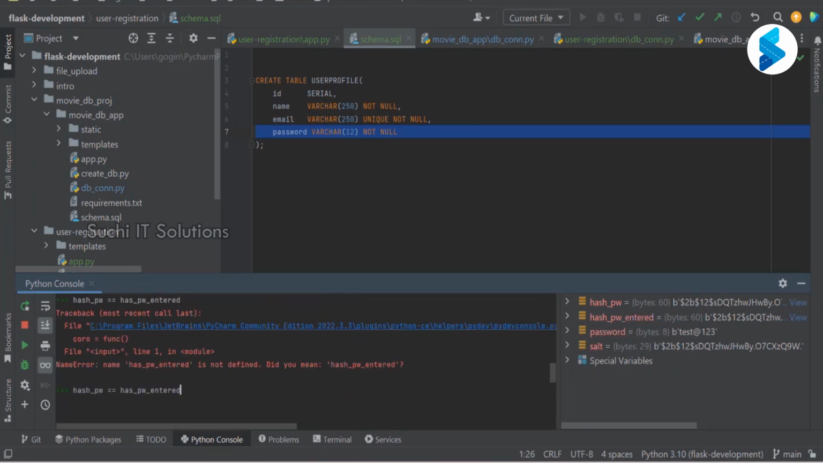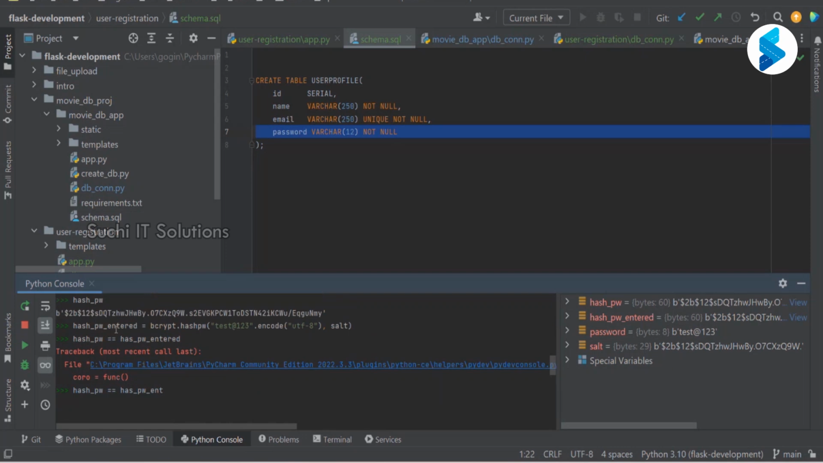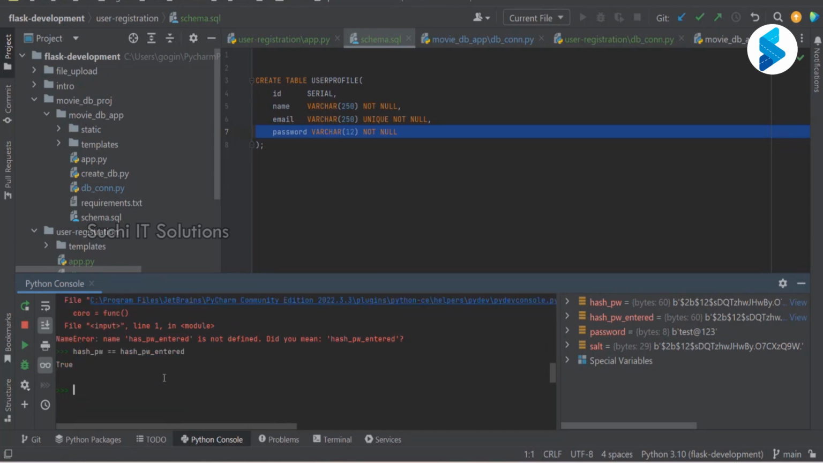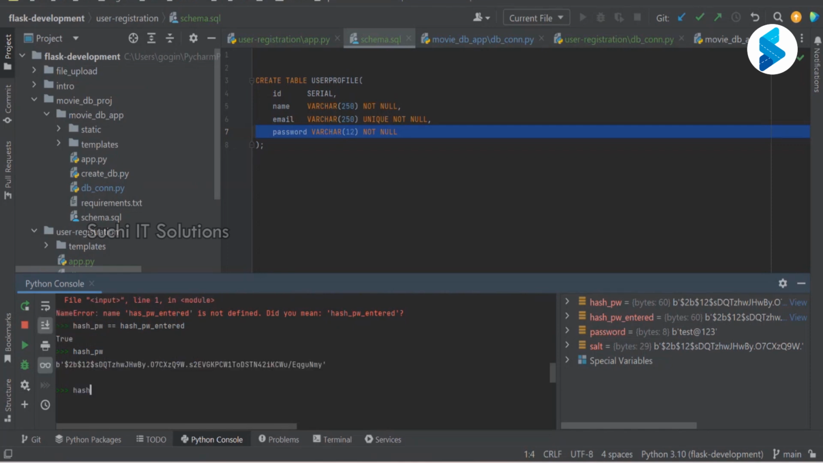What happened? What is the value that I did enter? Entered. Oh, hash is wrong. So this basically says true, which means it is valid. Hash password and hash underscore pw underscore entered, so they both are the same. That is how I'm going to validate.